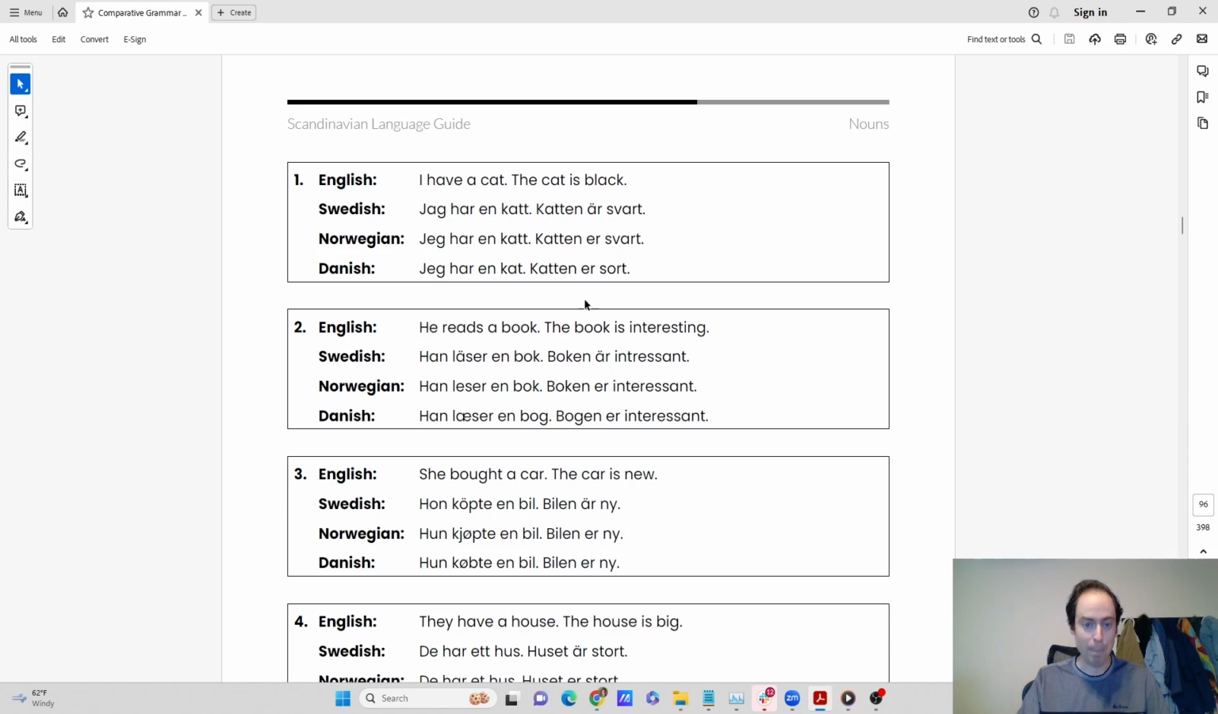Here again, I gave lots and lots of example sentences just to be able to compare them and to get into the rhythm of the languages. So in this case, I have a cat. The cat is black. And you can see they're all pretty similar. The word for I is a little bit different. The word for black is different. It looks like it's the same in Swedish and Norwegian, but it's a little bit different in Danish. However, the word for I in Norwegian and Danish is the same, jeg, where Swedish is jag with an A.